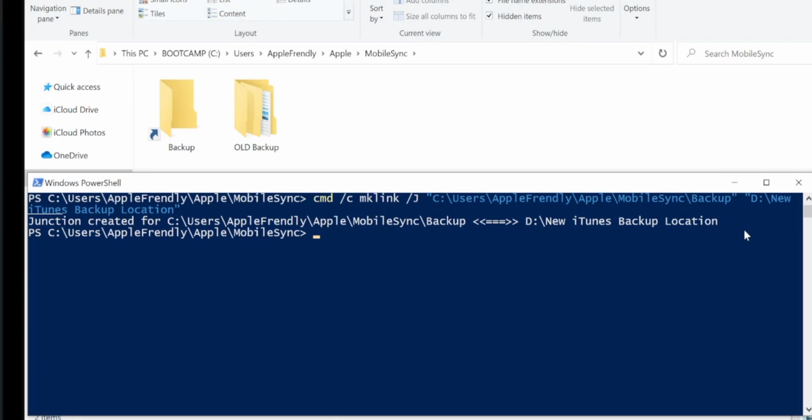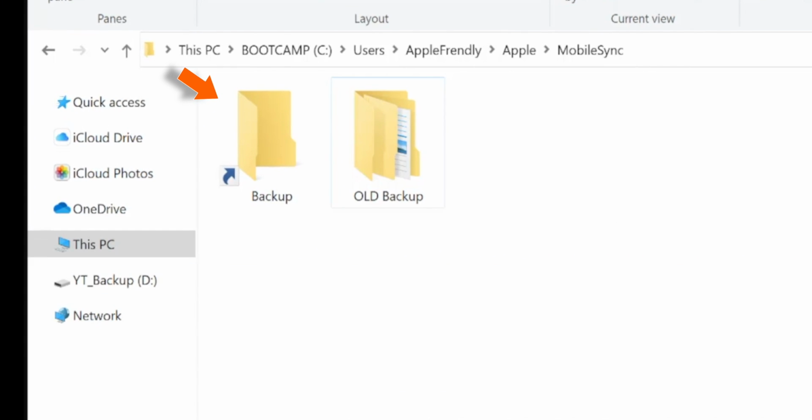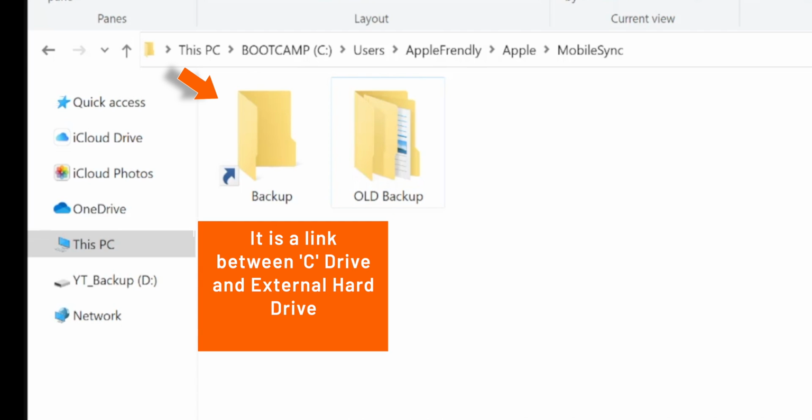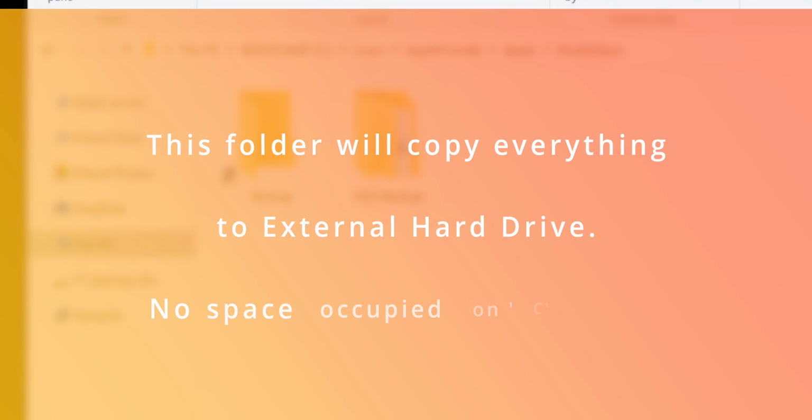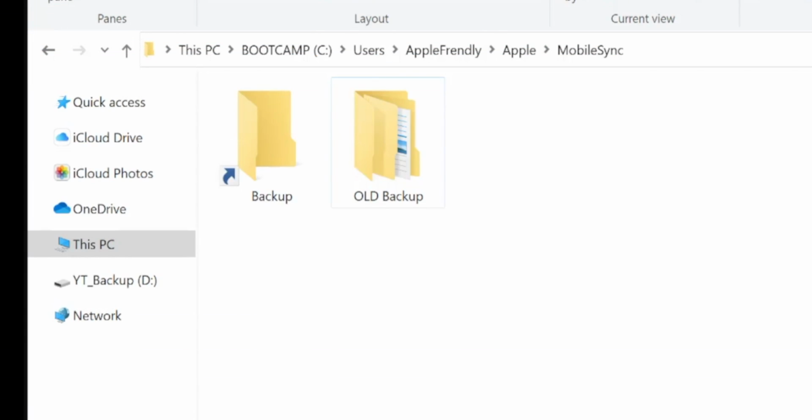And at the same time, if you noticed, it automatically created a new folder named backup. This is actually not a folder. It's a shortcut. It is just a link connected to your external hard drive folder. And this is the link iTunes will use for all your future iPhone backups. So anything you add to this folder, it's gonna copy it to external hard drive. So it will not occupy any space on your C drive on your computer. Let me show you how.